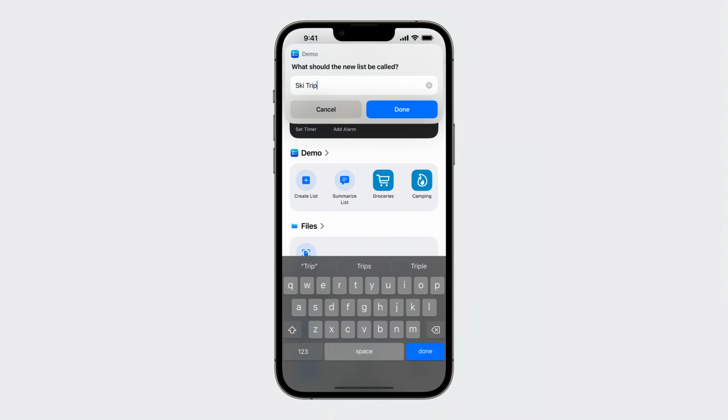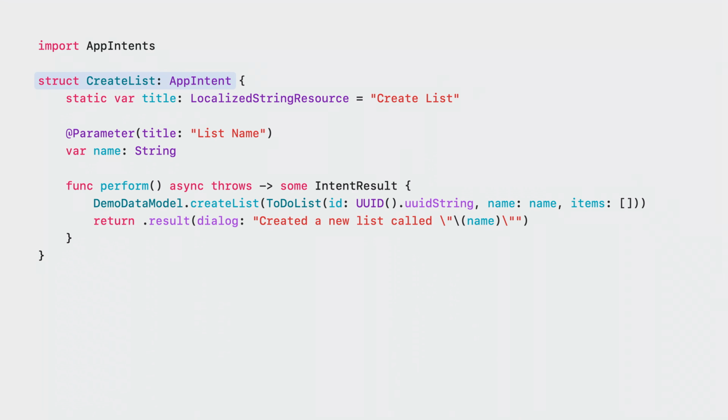I'm going to start by creating a very simple app shortcut. This app shortcut will let me create a new, empty to-do list right from Spotlight or Siri by entering the name of the list. Implementing this will be a simple two-step process: define the app intent and define the app shortcut. I start by importing the App Intents framework. And then I implement a new struct for my intent, conforming to the App Intent protocol. I include my intent's actual functionality in the perform method that will be called by the system.